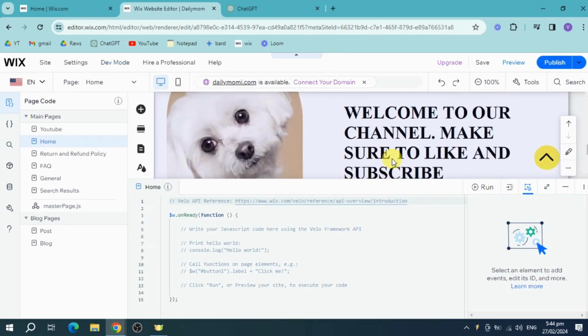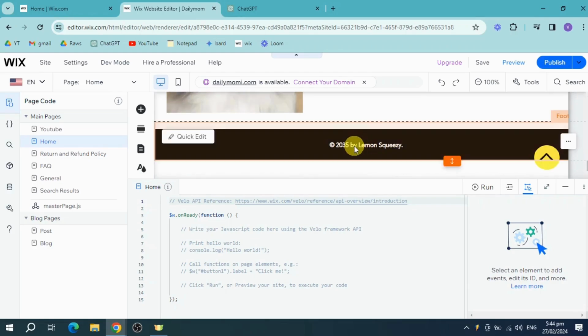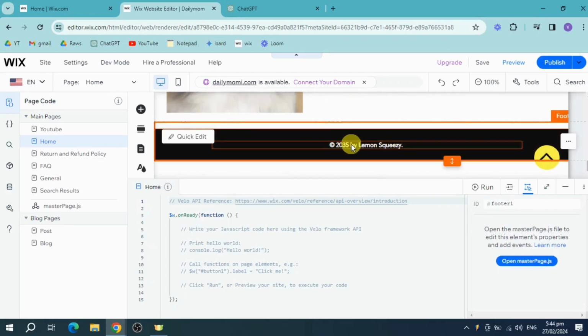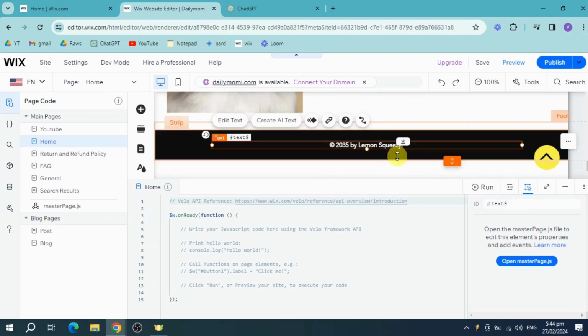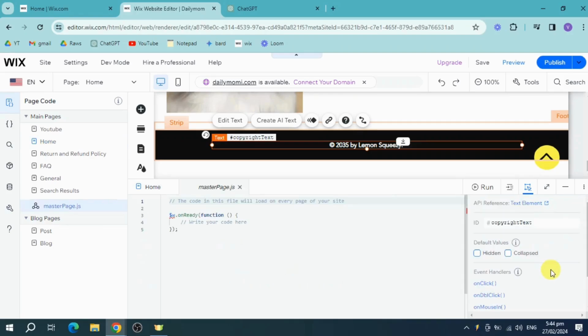Now let's scroll down, and in here you can see the footer. Let's click on this text right here, and let's name this text copyright text. Let's name it like that and then click on open master page, and then we can see what it looks like right now.